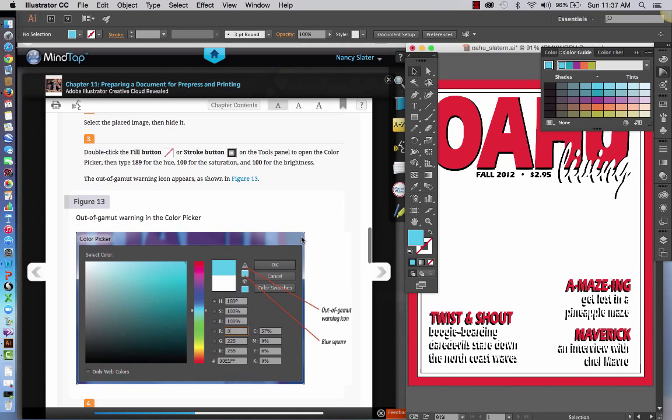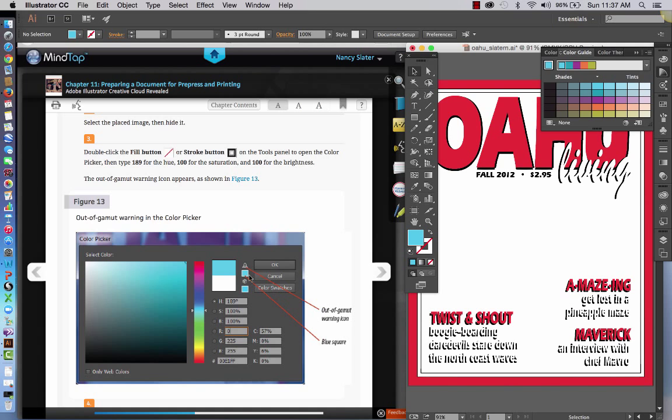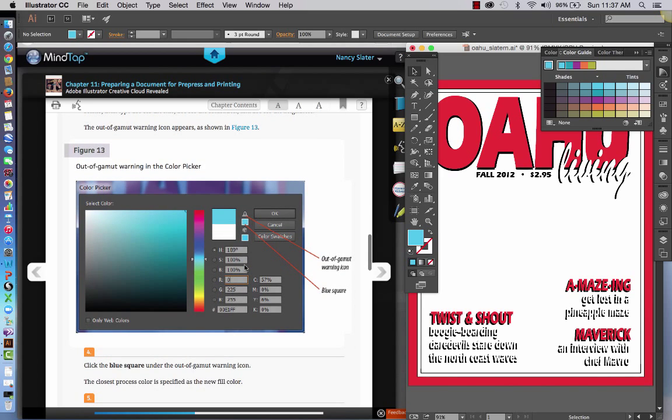All right, now if you were in the color picker, you would see an out of gamut option. See this little triangle? Just checking out the Edit Colors to see if that became available too, and it doesn't really show me that anyplace else. That out of gamut warning indicates that that's not a printable color.